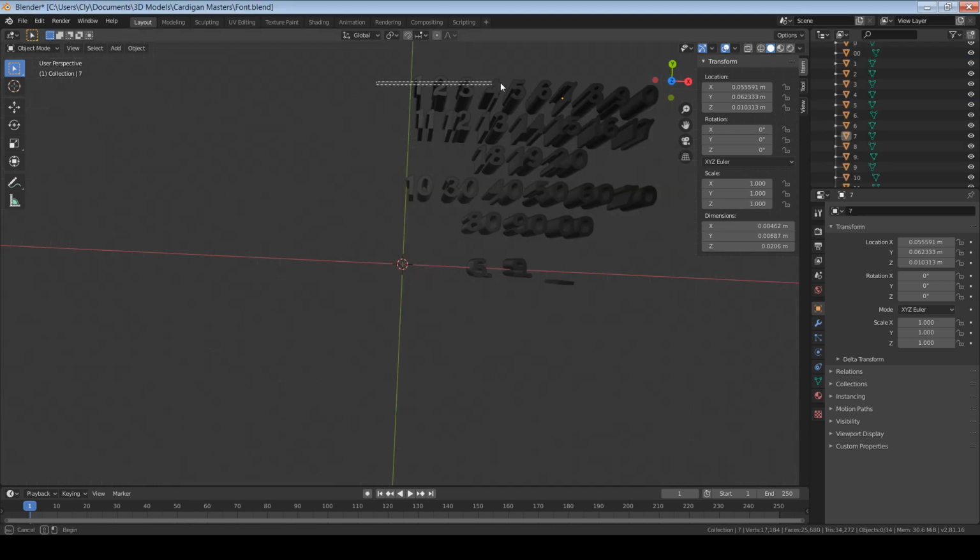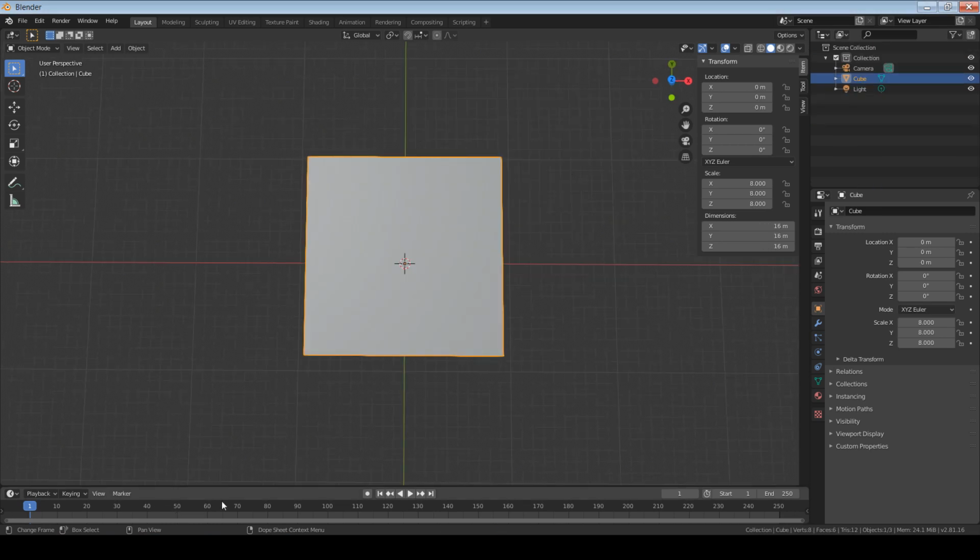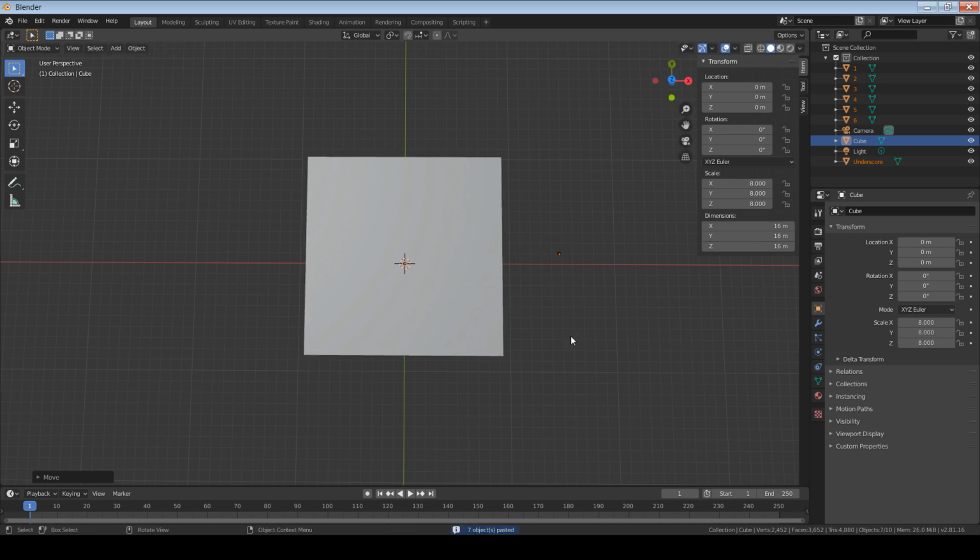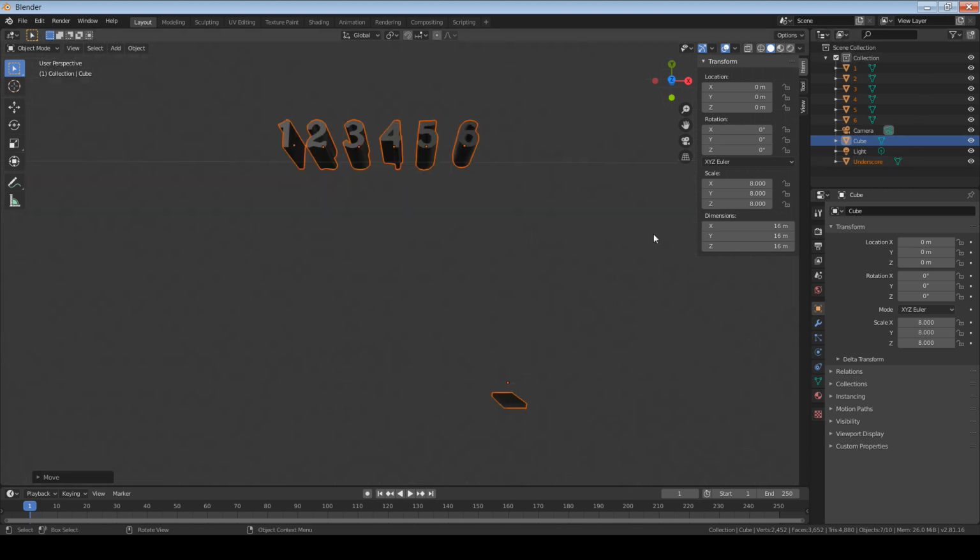Now that we have our cube resized, we need to hop back over to our other Blender session and select numbers 1 through 6 as well as the underscore. Go ahead and copy those with Ctrl-C and then paste them into the session where we're making our D6. Because these are going to be pasted at the world origin, go ahead and grab them using the G key and just drag them out of the center of our cube.